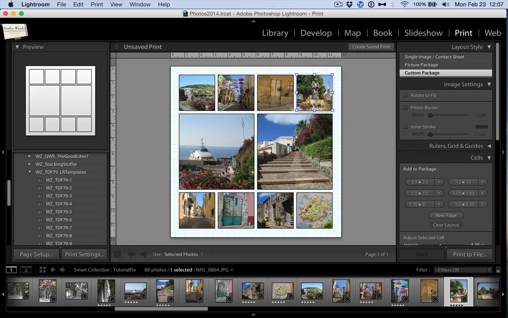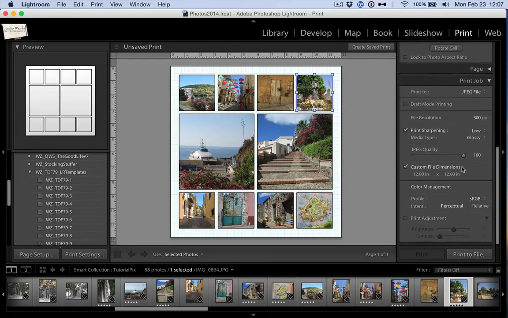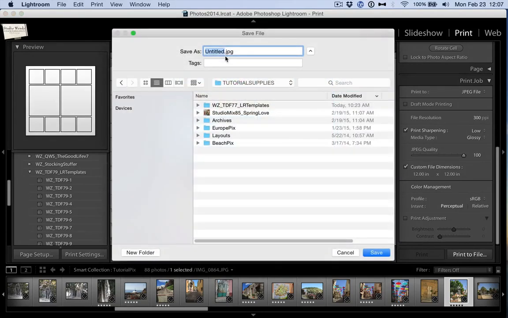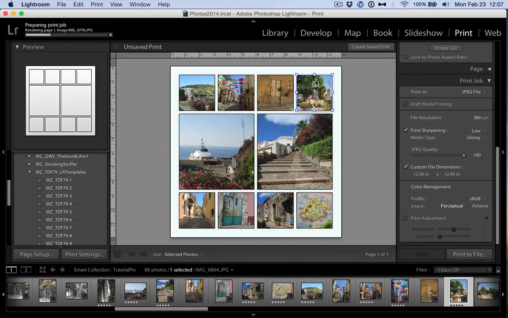So once we're happy with the placement of our photos, you'll see how quick that was to load in all these photos. We're going to come over here and scroll down, make sure this says 12 by 12, and then go print to file. I'm going to give this a name and click save. It's saving out a JPEG, and we are going to take this JPEG and open it in Photoshop to add our drop shadows and our background paper and begin to embellish it.